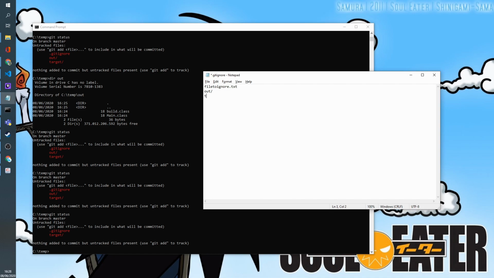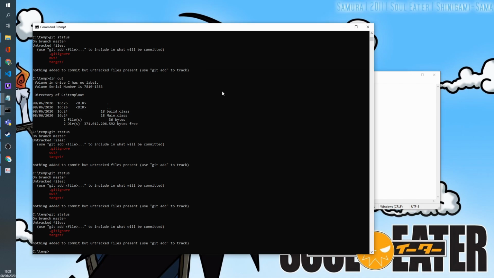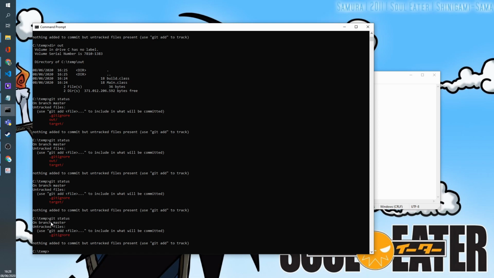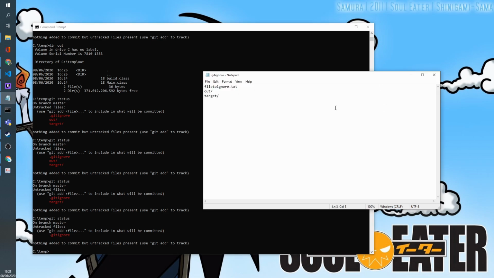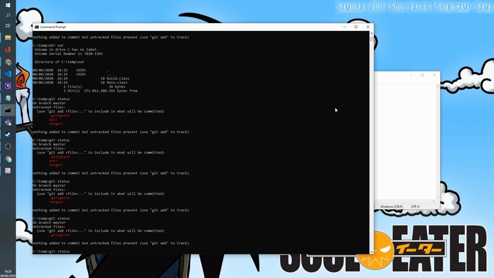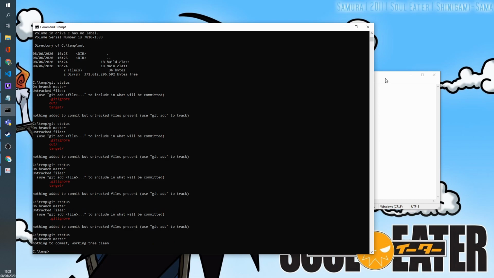Okay, let's add the target folder. There we go. And now the only thing that is left is my .gitignore file. Now you could add your .gitignore file here as well. Ignore the .gitignore. And there you go. Now you're fine.